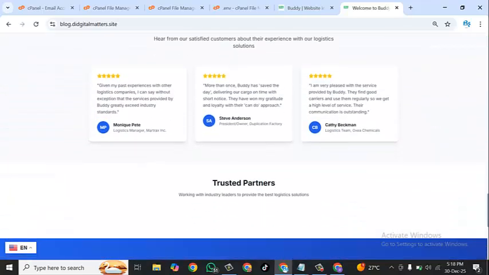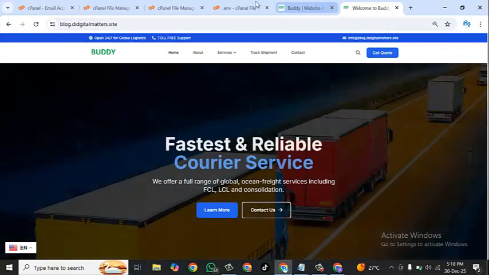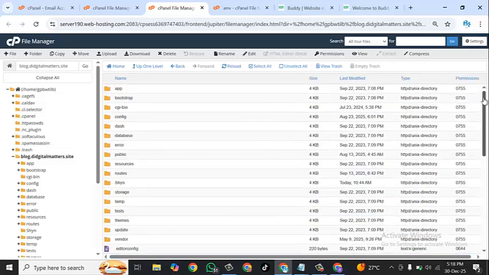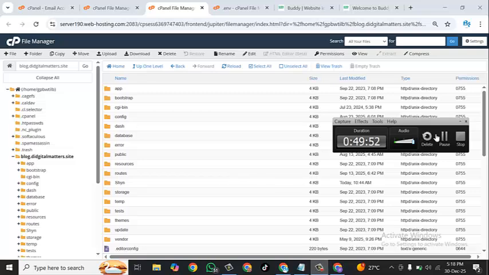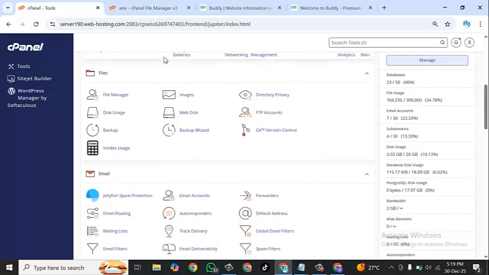So one other thing that is remaining is how to install this script. As you can see, it also reflects here. So one other thing that is remaining now is exactly how to install this script from scratch. So I'll go to my how to install it. So you come to your file manager area, you click on file manager, you see panel, you click on file manager.